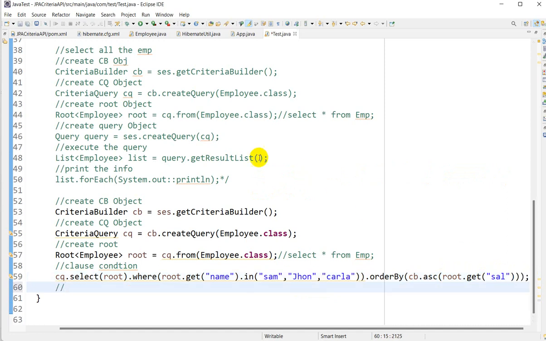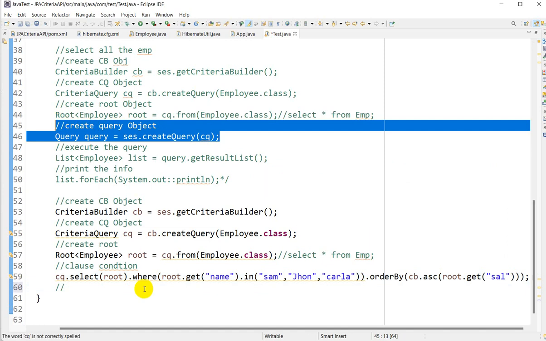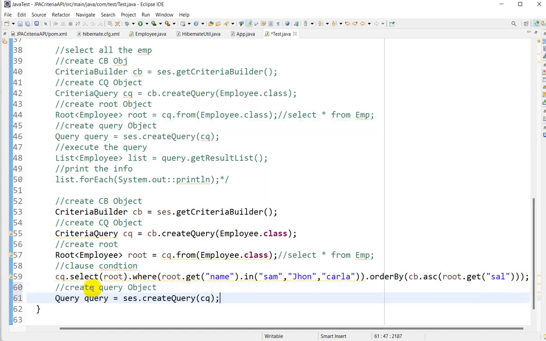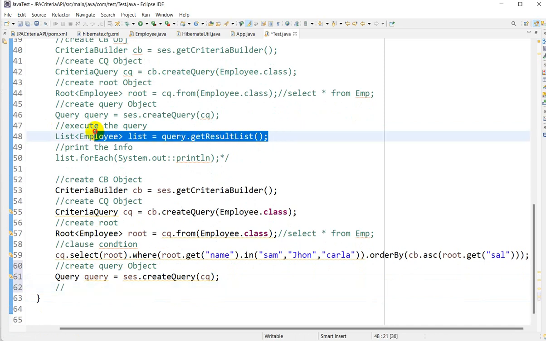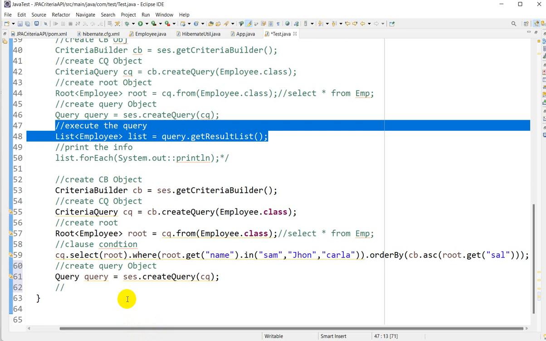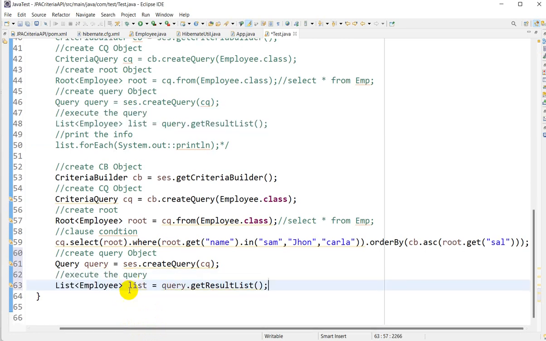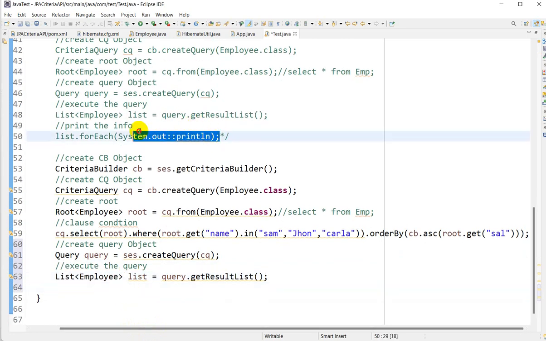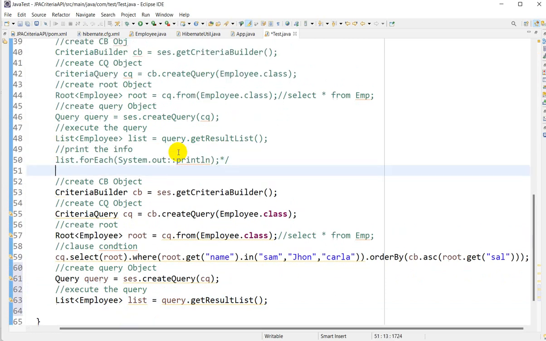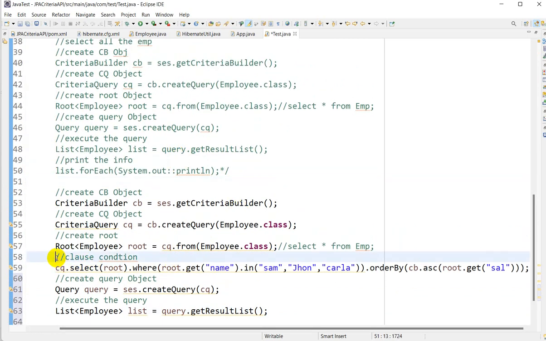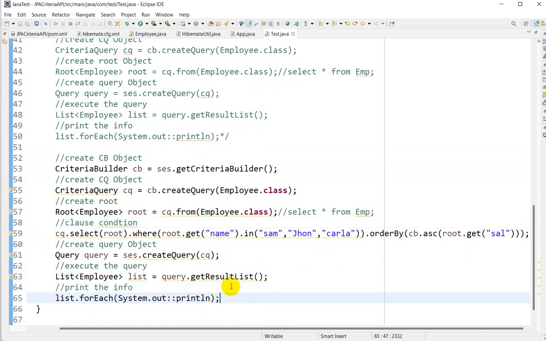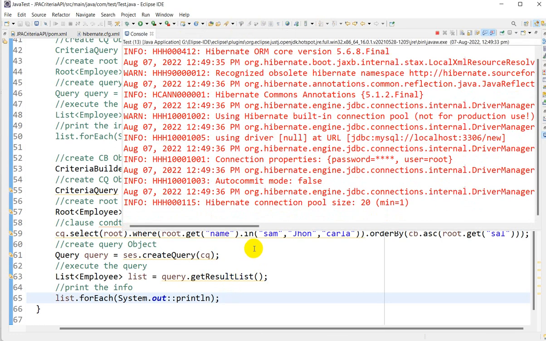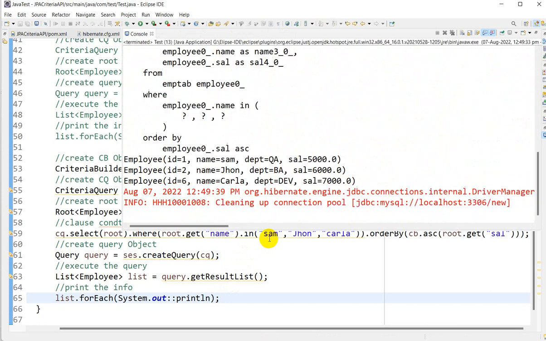Next one is create query object. So I will copy this. Next step after the where clause condition: create query object, right? Then execute the query. How to execute? Let me copy this, paste here. Now at the last, print. So everything is the same as above we have seen. The only difference is this where clause condition. Let's save this. Now if I execute by Control F11, run as a Java application, we should get the result.